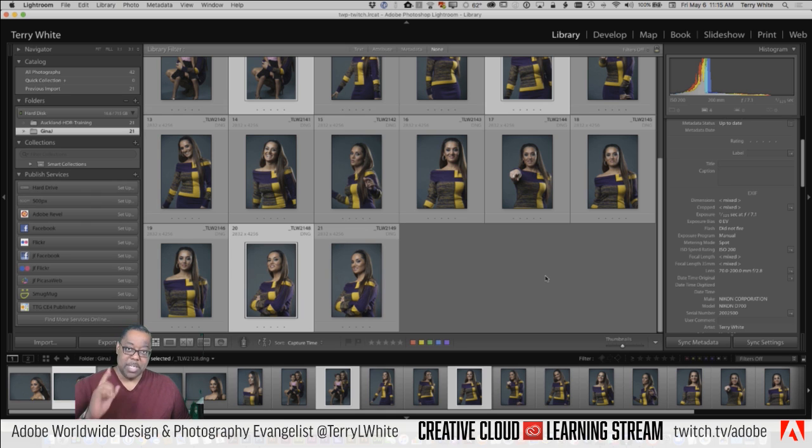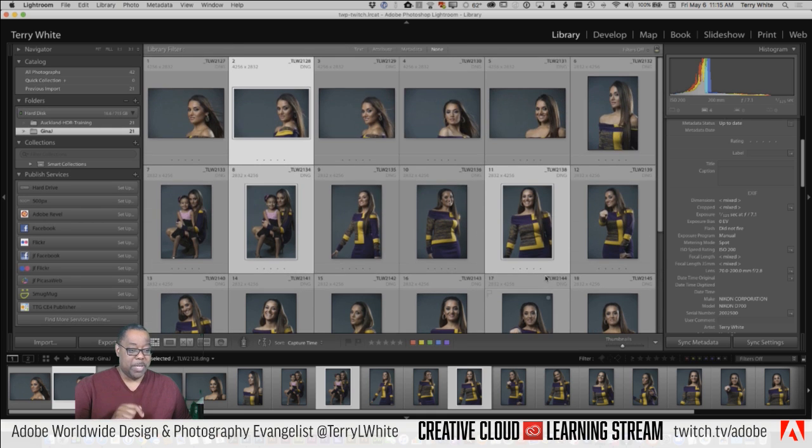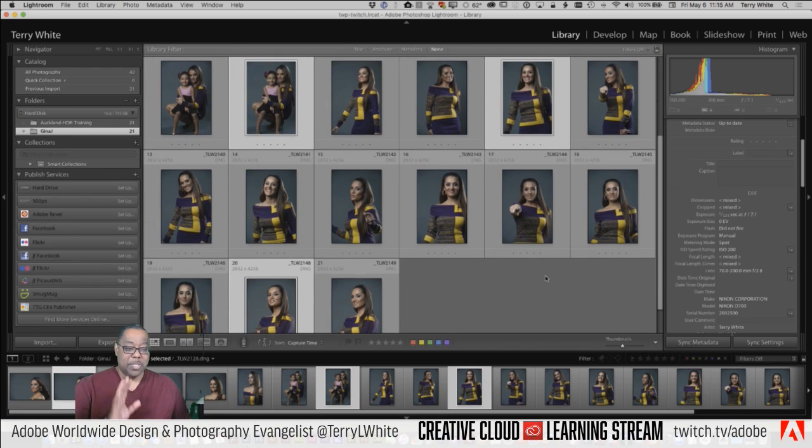Okay, so I just held on my command key, or PC control key, and picked 4 or 5 different photos individually. Now that I've got those selected, those are the ones I really like right now. I may like more later, might like less later. But those are the ones I really like right now.